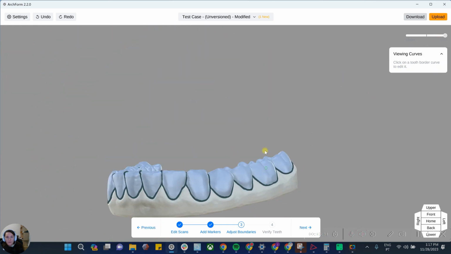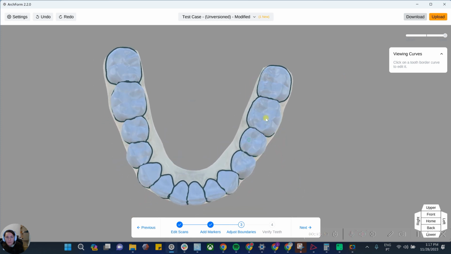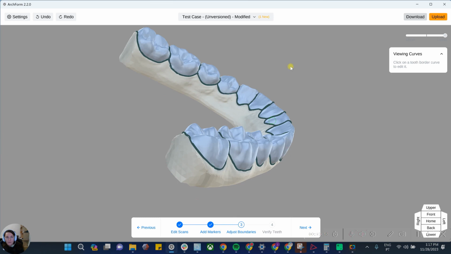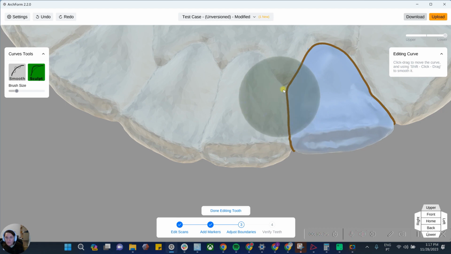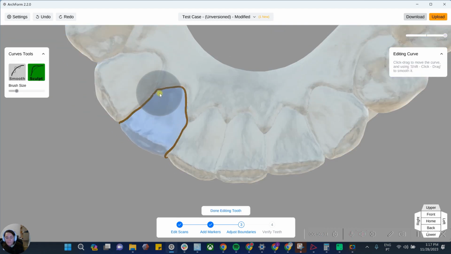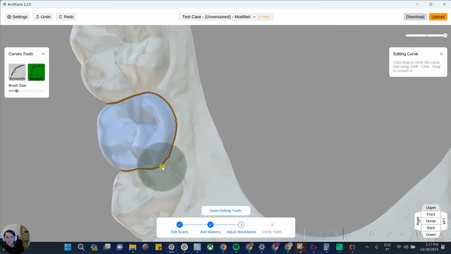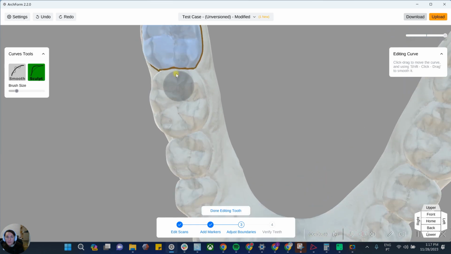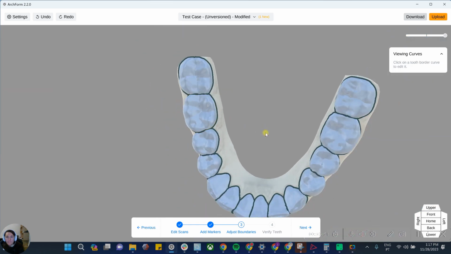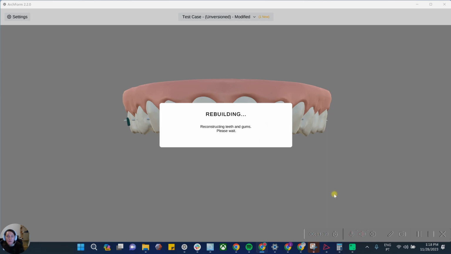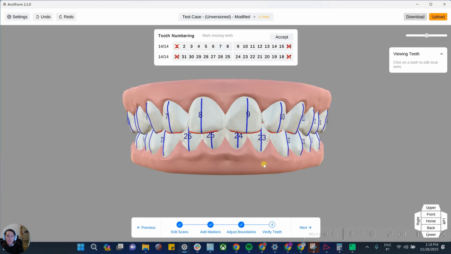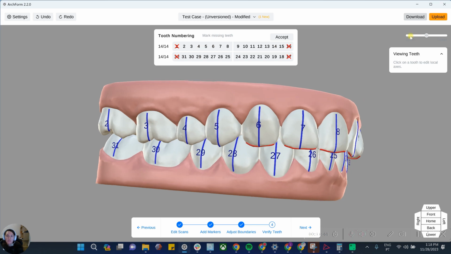Looks good. Going for the lower. Did a good job on the lower. I'll just press enter and we'll move on to the next, and it's going to start to generate the teeth. But once it's done, at least it's pretty accurate if we've set our lines quite well in the previous step.